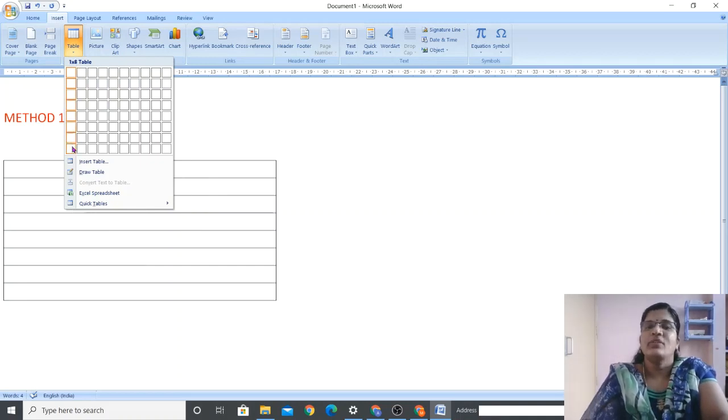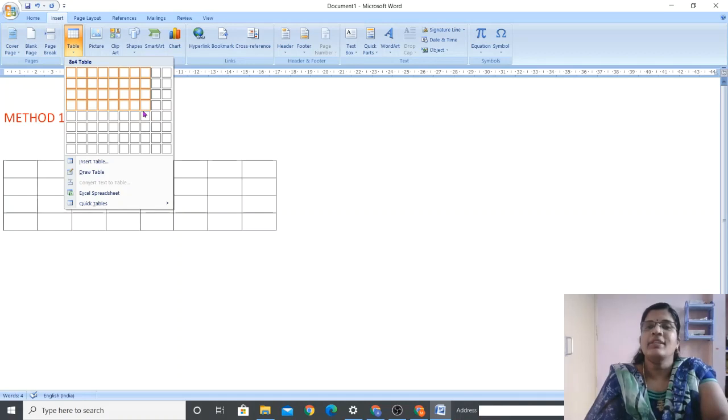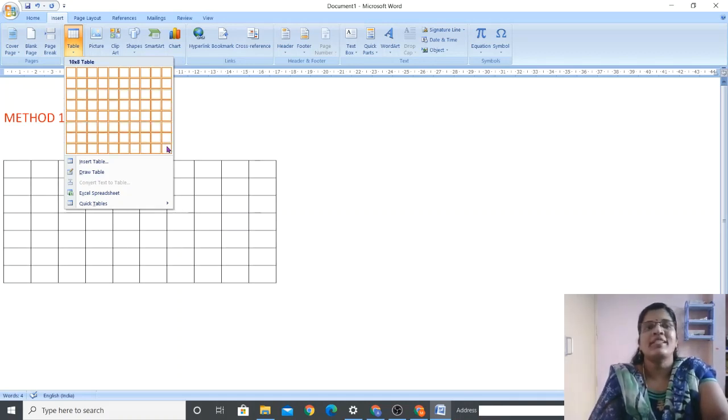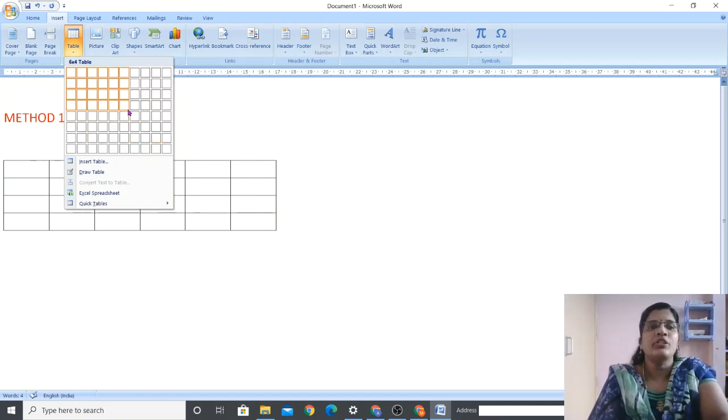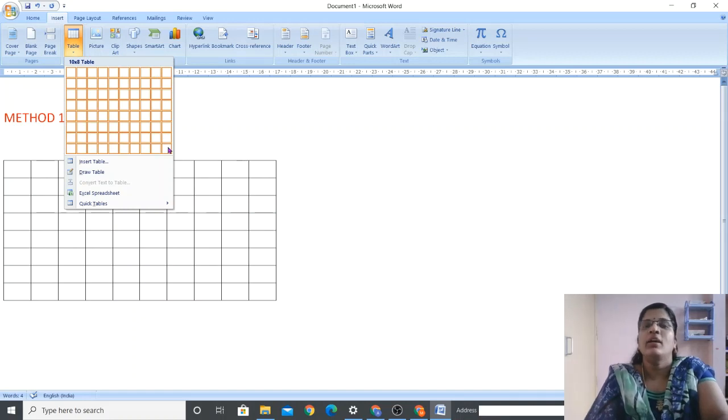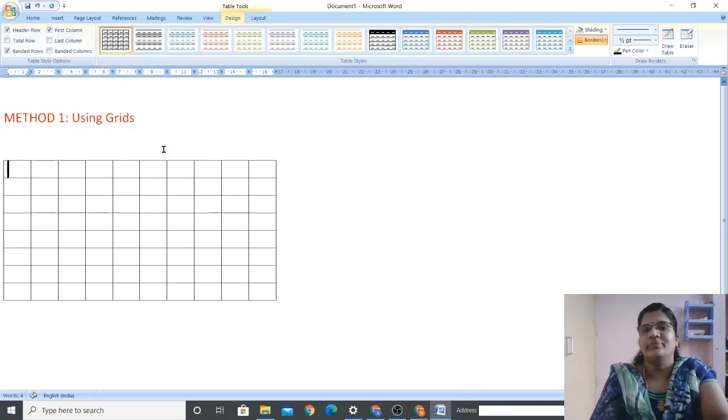Total 8. So this grid has a maximum of 10 columns and 8 rows. You can see that at the top of this grid. According to your requirement, you can select the table size. I need all 10 columns and 8 rows, so select everything, then click. You will get a table. So we got a table. You can enter any information as you need. So this is one type of table.